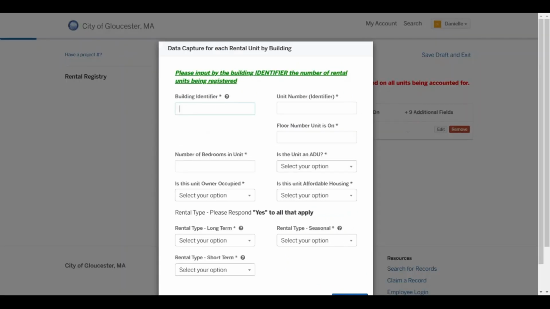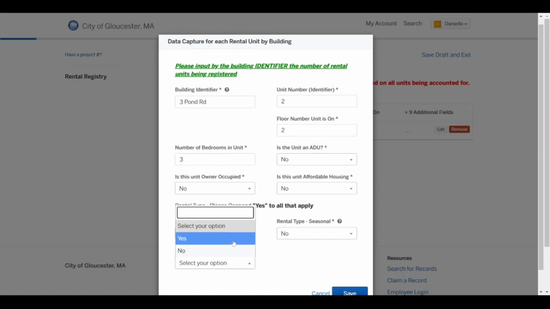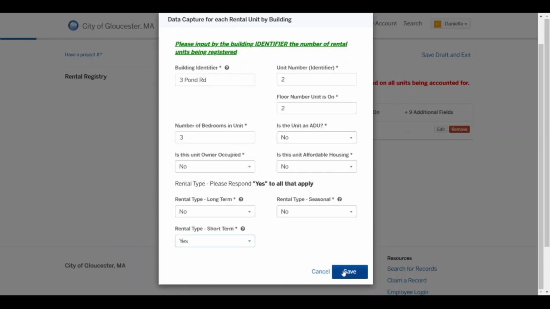So again, the building identifier, it's the same building because this unit is on the 2nd floor. This is going to be unit 2 in my house. On the 2nd floor, they also have 3 bedrooms. It is not an ADU because it was not designated one when I built it. And this is not owner occupied. This is the renter that I have in my home. And again, this is not an affordable housing unit. This is where I'm going to select a short-term rental so I can show you the options that pop up for short-term rentals.